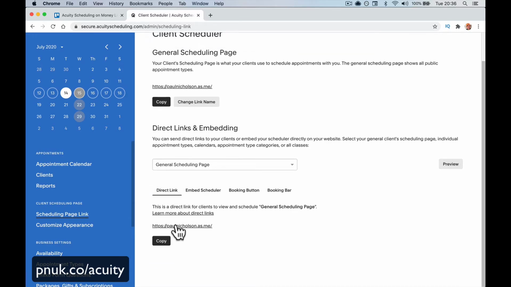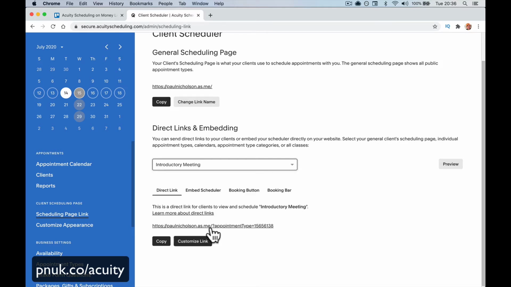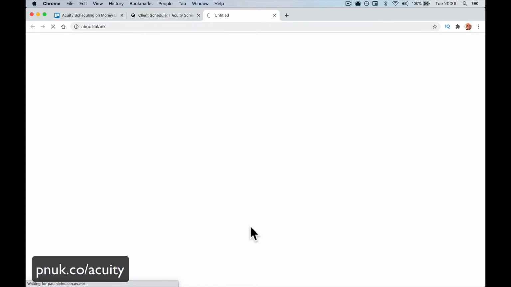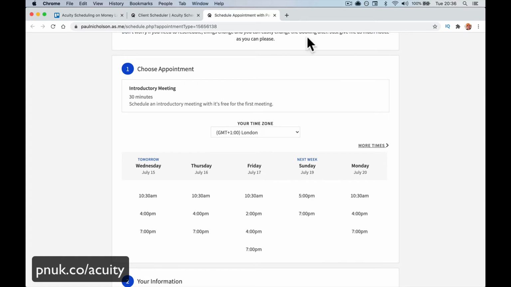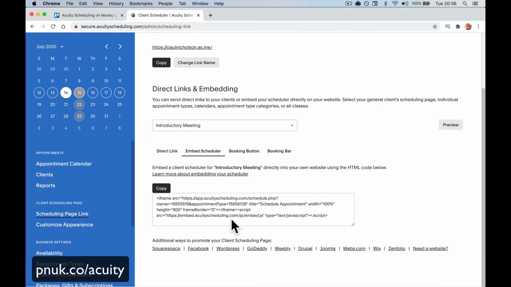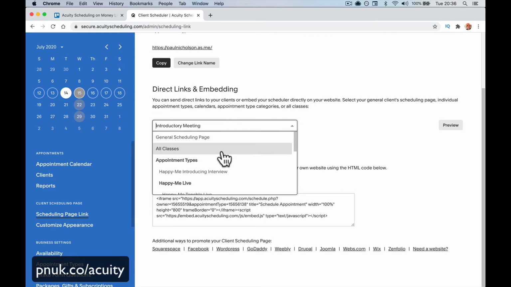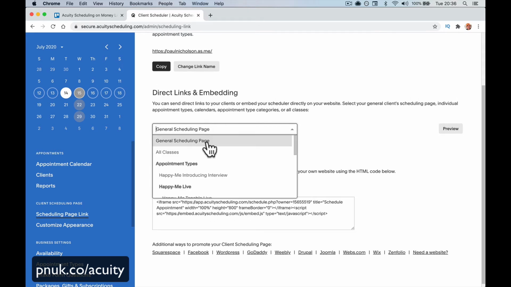Here is your direct link, right? Direct links and embedding. So if you wanted to change it to something that's just a specific meeting, like his introductory meeting, the link would change. Here's your direct link, so if you want to send people to that, that's just for that meeting and the availability of that meeting. If you want to embed the scheduler, make sure you pick the general scheduling page, because the code will change.